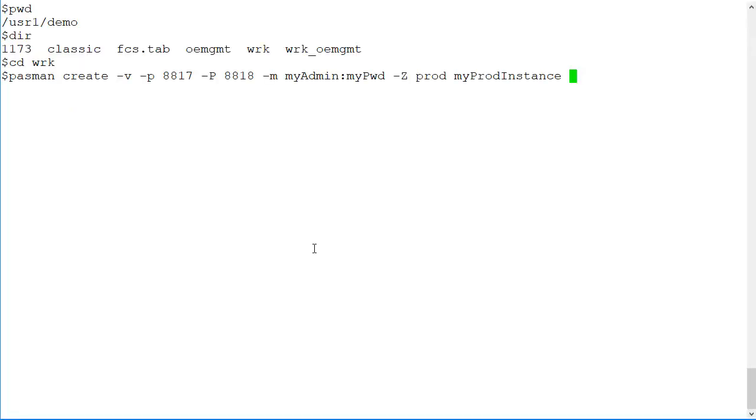In Unix, after running proenv to set up our environment variables, we begin in our work directory. Using the passman command with a create action, we create an instance. The -v is the verbose option to provide feedback as the instance is created. -p is the TCP port that listens for HTTP messages. -P is the TCP port that listens for HTTPS messages. -M is the username and password combination to replace the default Tomcat used by Apache. You will want to pick something unique for your system.